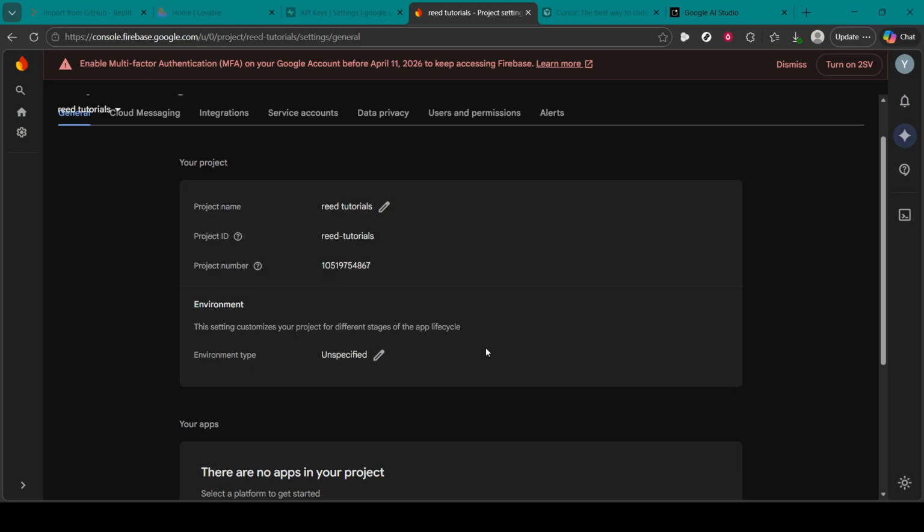That's it. Go to the Firebase console, open your project, click the Home icon to anchor yourself on the dashboard. Then open the General section to view and copy your project ID. Simple, quick, and you're ready to keep building.